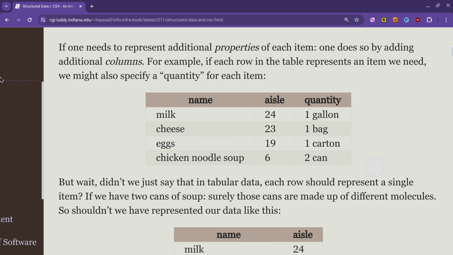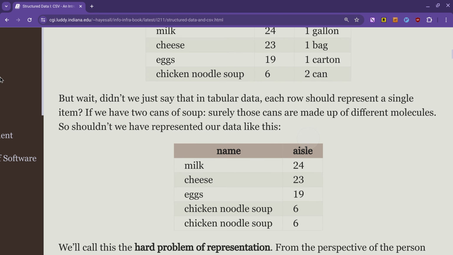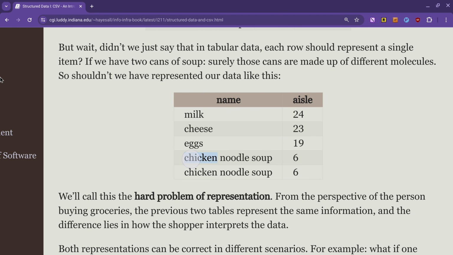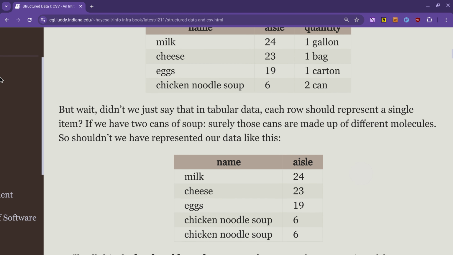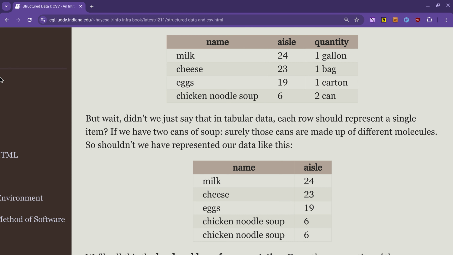why might we have represented something where we had a quantity? So maybe I can do it this way. So why would we represent 2 cans right here as opposed to having 2 separate rows inside of the data? Maybe kind of mull this over, think about these 2 things real quick, and then I'll jump to the next section.